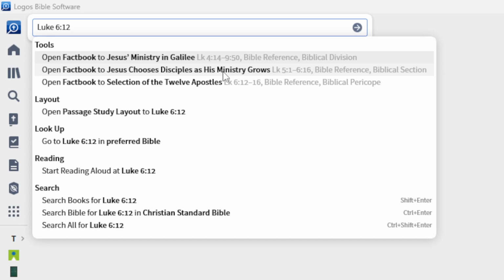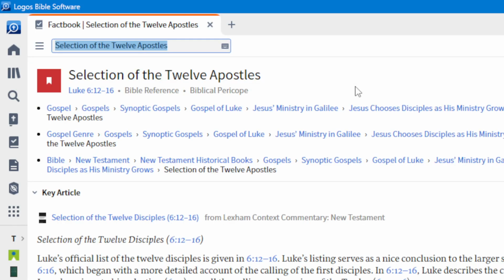Or what I actually want, the selection of the 12 apostles, Luke 6:12 through 16, biblical reference, biblical pericope. Pericope is basically like a paragraph, and this is about the unit that you usually use. So 6:12 through 16 is what I'm going to be looking at. Now I can click Open Factbook, and it will automatically give me selection of the 12 apostles. And it'll give me some information about that one.